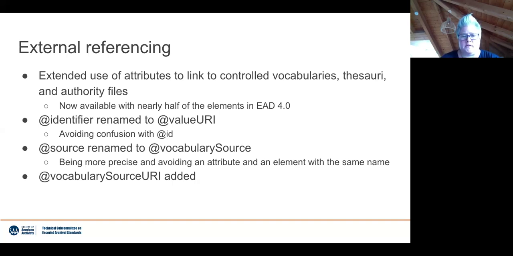In this context, we did two renamings. What is called identifier in EAD3 or authfilenumber in EAD2002 will now be called value URI, essentially giving the URI that represents the value that you have in the element. And that renaming, specifically coming from EAD3, was mainly done to avoid confusion with the ID attribute.